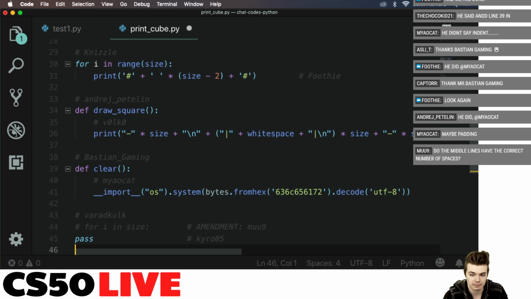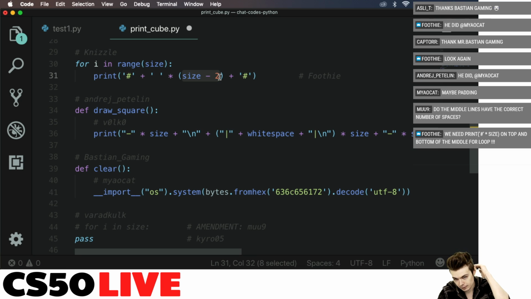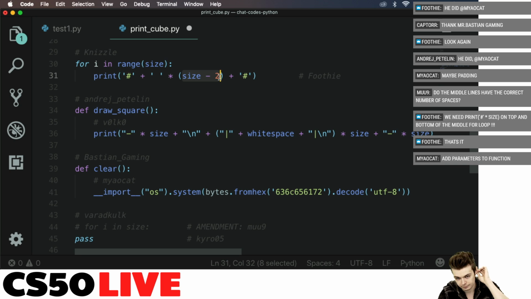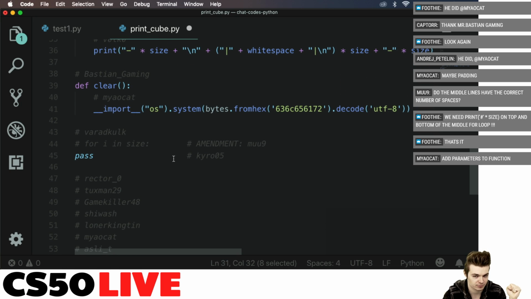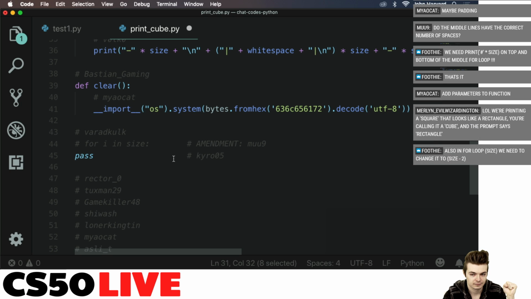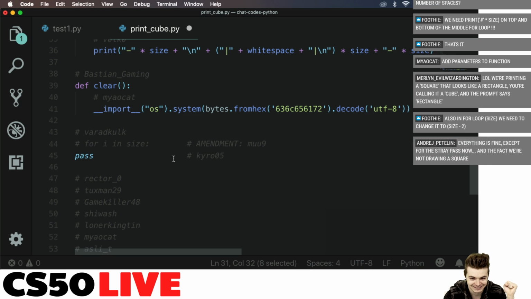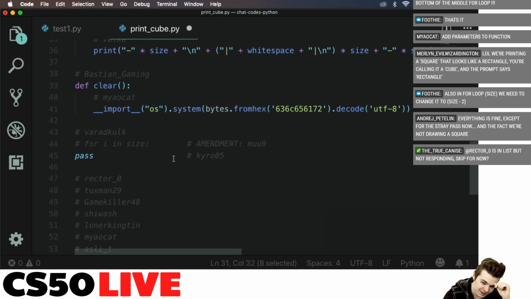Do the middle lines have the correct number of spaces? I think they do, yeah. Size minus 2, yeah. We need print on top and bottom of the for loop. So Rector 0. Is Rector 0 present and accounted for? Are they in the chat? Yeah, Merlin, we're all over the place with the terminology at this point, but that's okay. Rector 0 is in the list but not responding. Skip for now. Yeah, we'll skip Rector.